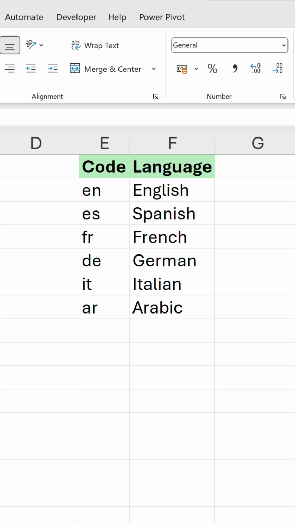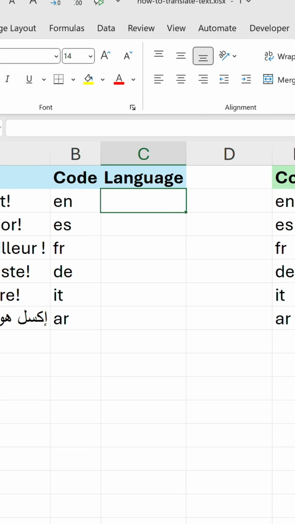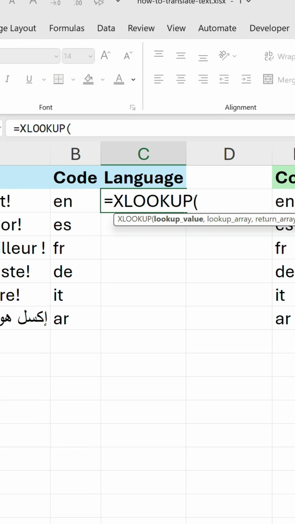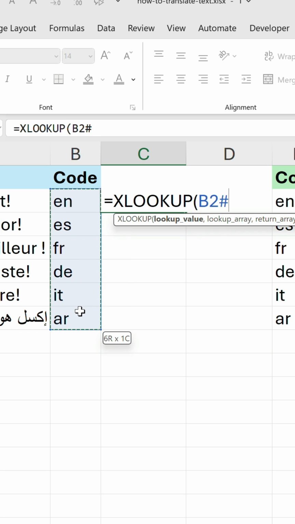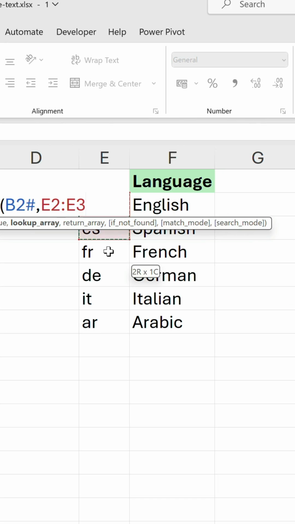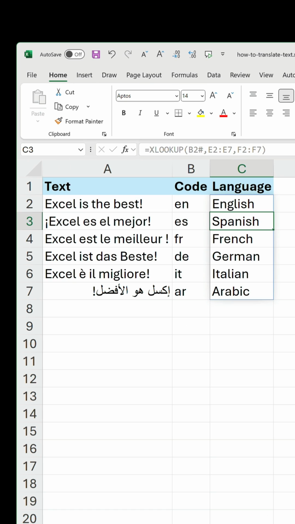Sometimes the codes are a bit confusing, so you can always store the ones you need elsewhere alongside the language names in full, and then use XLOOKUP to return the respective language of each. The lookup value references the codes that have been generated. The lookup array is the range we want to look for these codes in. And the return array is where the language names come from. And that's a bit easier to understand now.